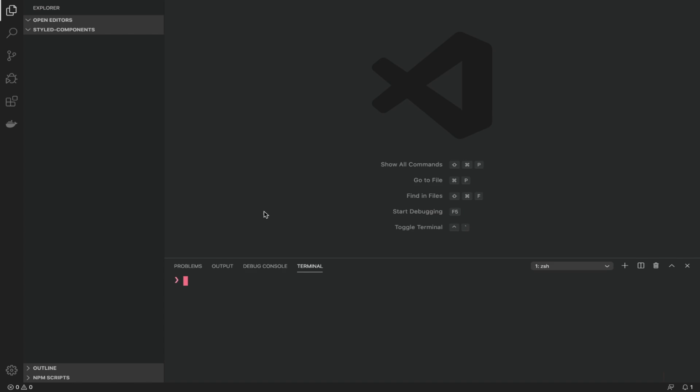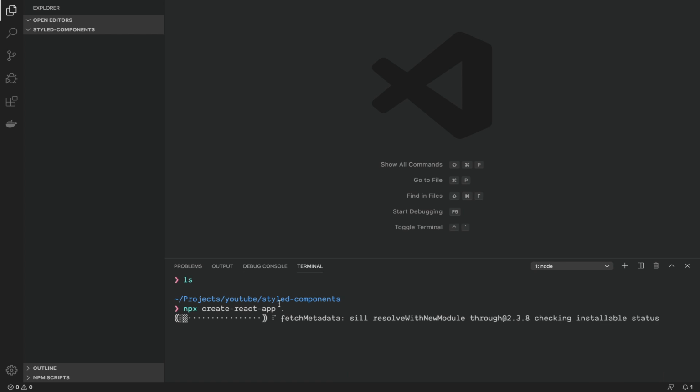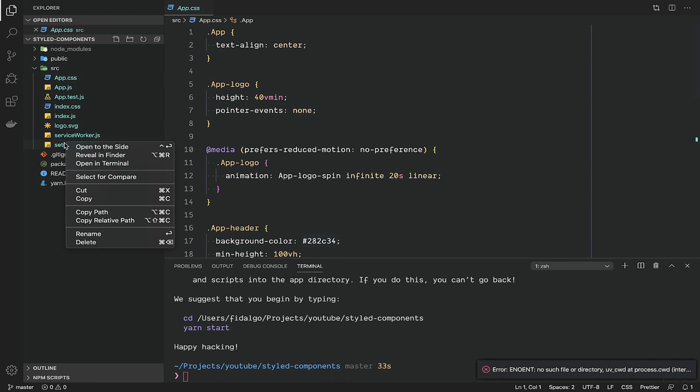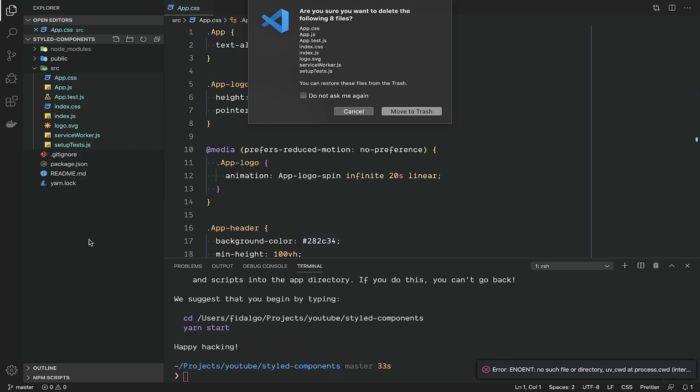To start, we're going to bootstrap a React project. I open my console on VS Code. To do this, I hit Control backtick on my keyboard, and now I'm going to do npx create-react-app dot to create a React project on this folder, and I'm going to press enter, and we're going to wait for this to install. Now that our create React app project is bootstrapped, what I like to do is to delete everything inside the source folder.